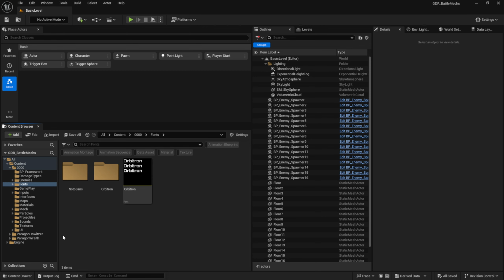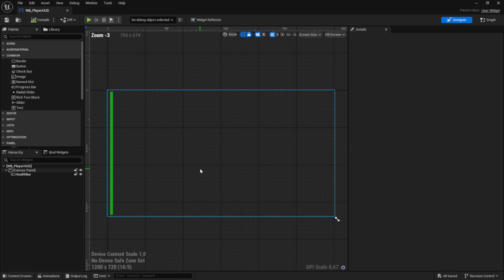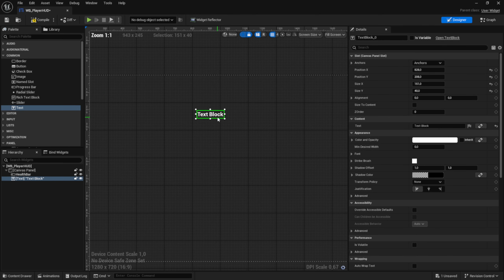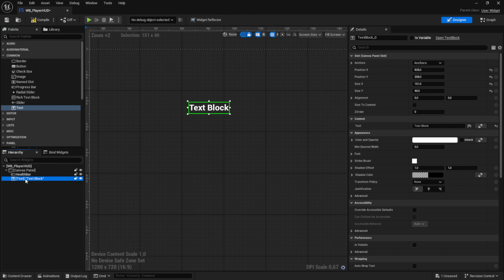So first of all, we need to go inside of our Player HUD widget to add a little bit of text in here. So let's open our Player HUD widget. We're going to grab a new text and drag it on here. The first thing we're going to add is the round number big. So I'm going to call this text round number and then big. We want to make sure this is a variable. So let's enable that on the top right over here.